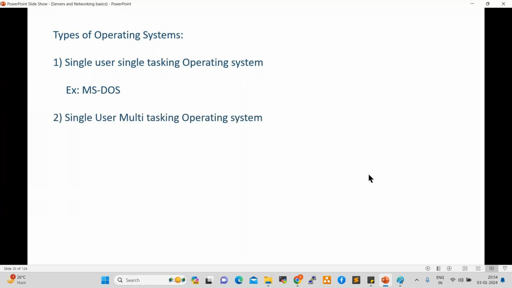Second one is the single user multitasking operating system. In this type, only one user can log into the system, but he can perform multiple tasks at a time, which is nothing but Windows. While working on Windows, we can operate multiple tasks. For example, while browsing the internet, we can run background audios. While working on any activity, we can run background audios.